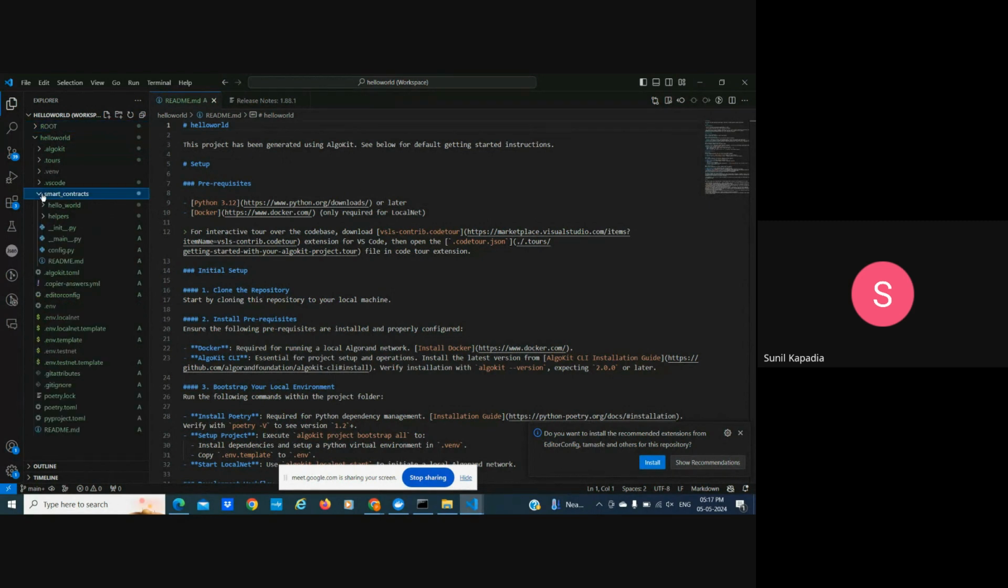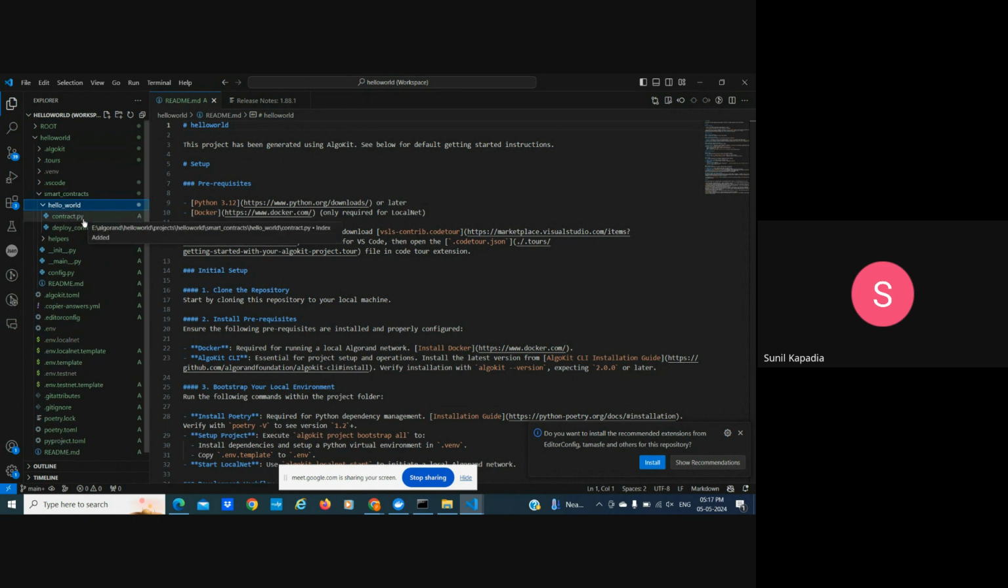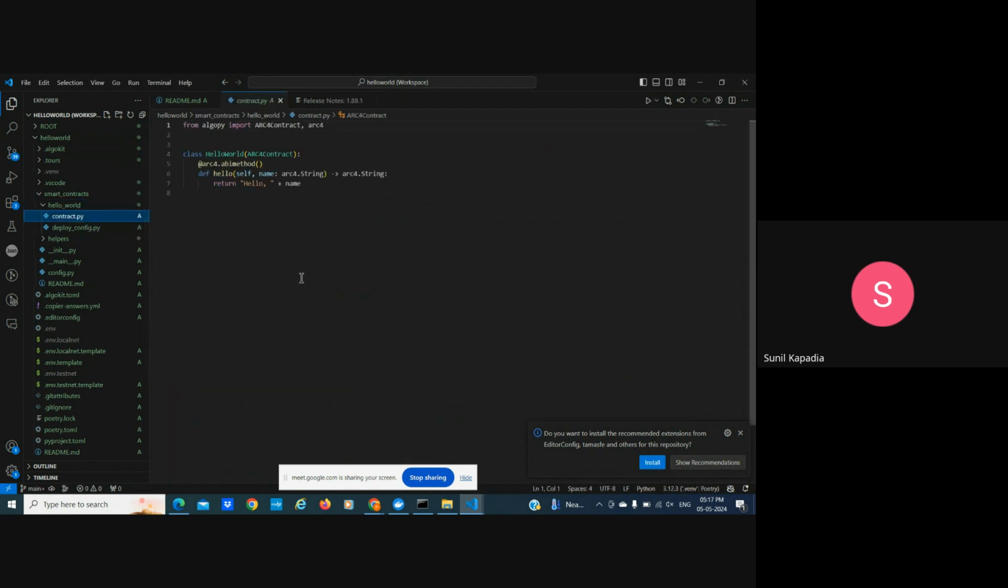Expand that. Yeah, in that there is a folder called Hello World. Expand that folder also. And you will see first select that file. First file, select that first file. Contract.py. Yeah. So this is basically your contract. Your contract written in Python, a very, very simple contract.